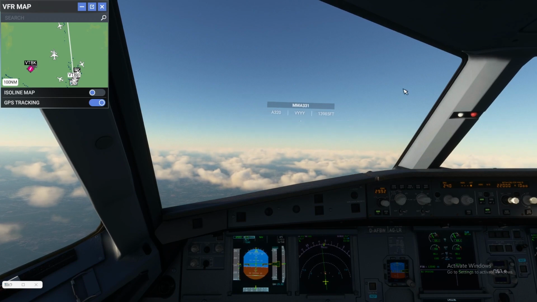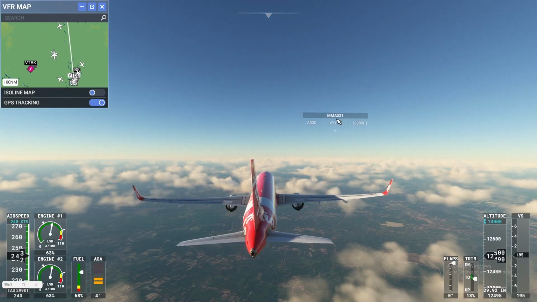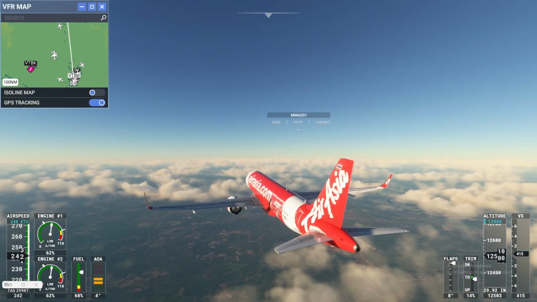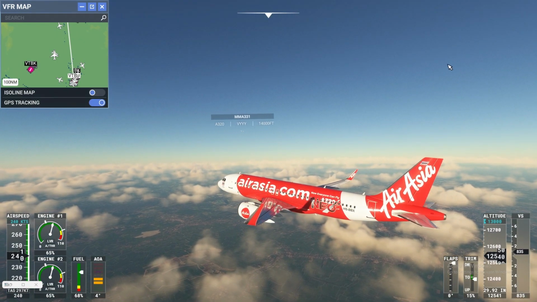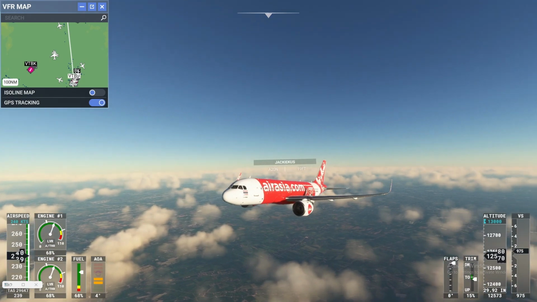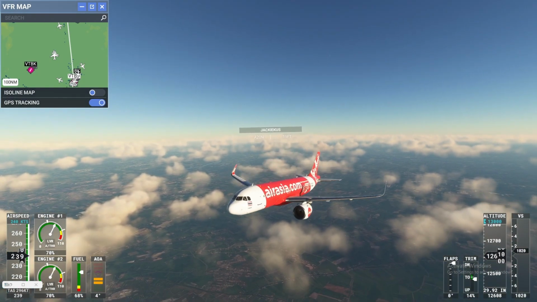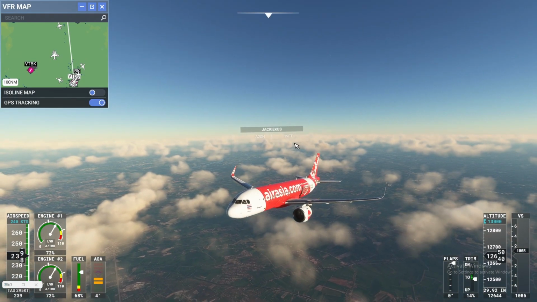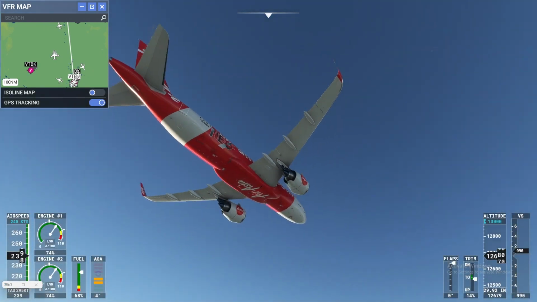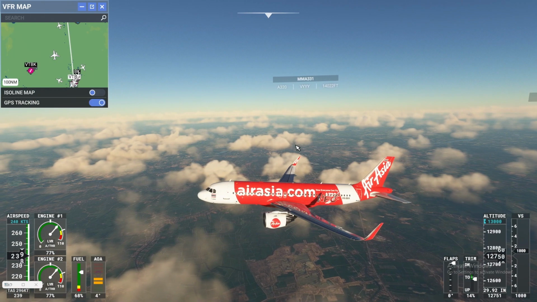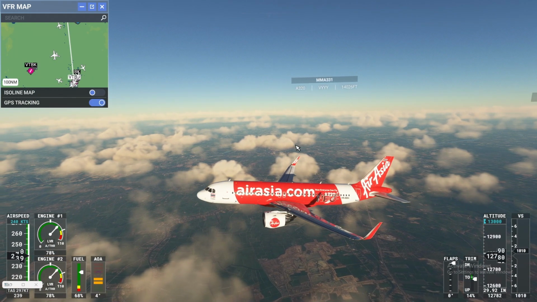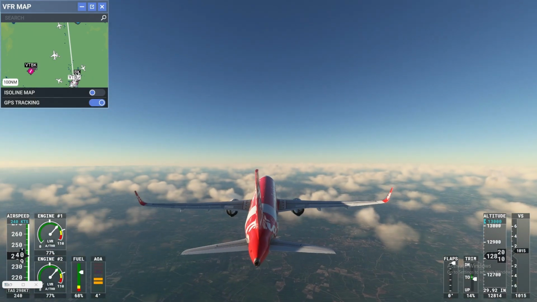There we go. We have Malaysia, I think. Okay, that is very fast. Oh wait, that's average. Never mind. There is an A320 behind me. And yeah, that Malaysia Airlines plane just flew by me. That works.